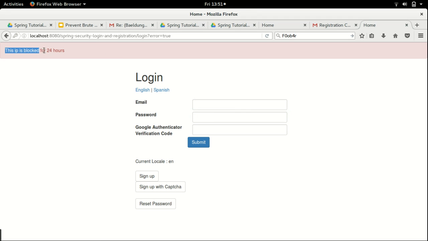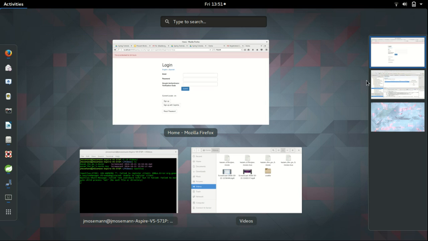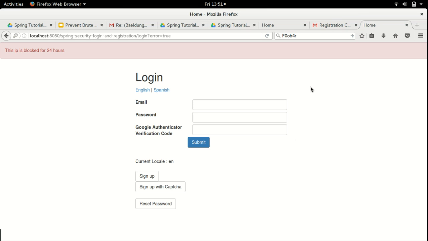Oh, there we go. This IP has been blocked for 24 hours. So, there's the app. That's how it works. Thank you. Bye.